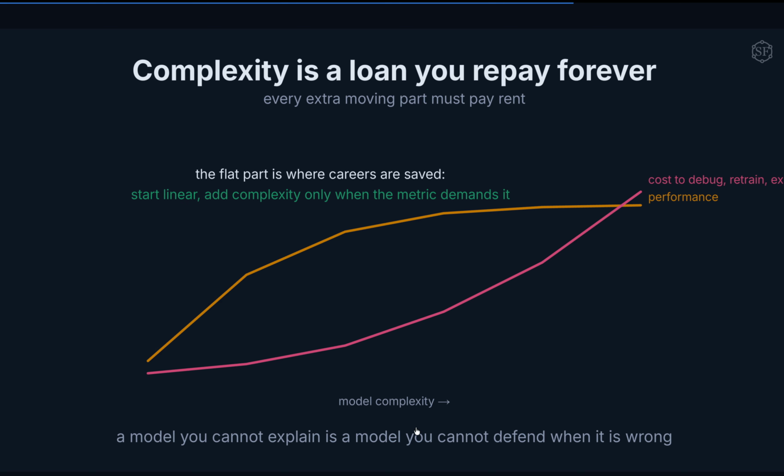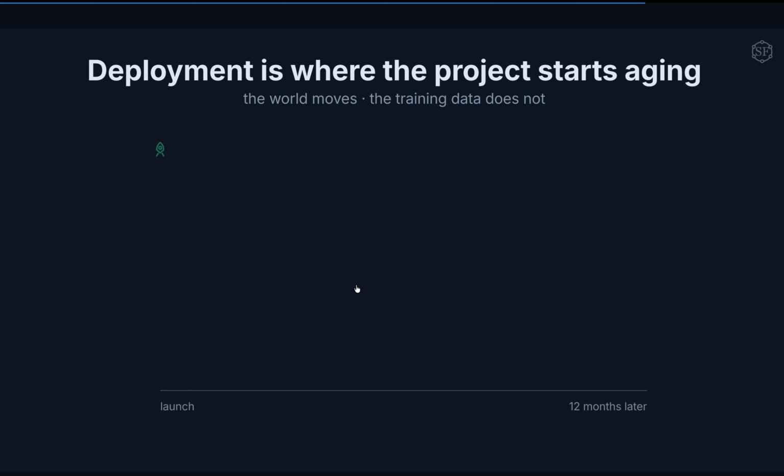A model you cannot explain is a model you cannot defend when it's wrong, and that's a painful thing for the direction committee, and it will be a painful thing for you too. So you need to start with the linear regressions, then add complexity, most of the time logistics, and then you will see XGBoost or anything.